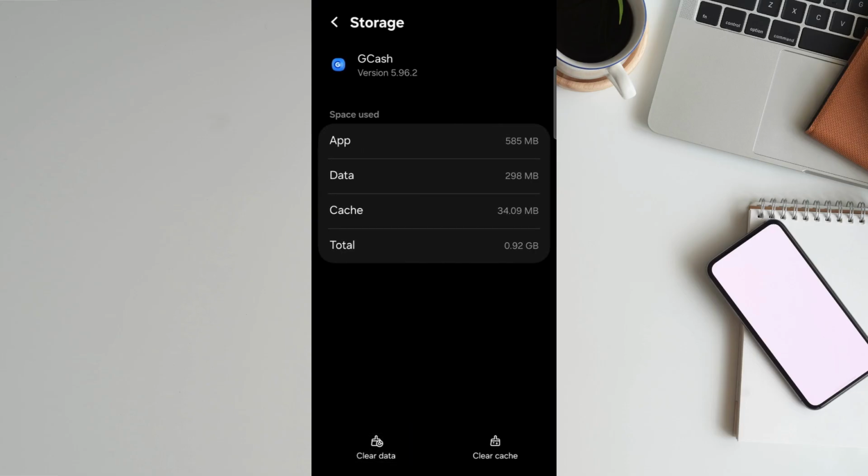Confirm when prompted. Clearing data removes temporary files and stored app information that might be corrupted and causing the server error. This action will not delete your GCash account, but it will sign you out of the app and reset your in-app settings, so be prepared to log in again afterward.